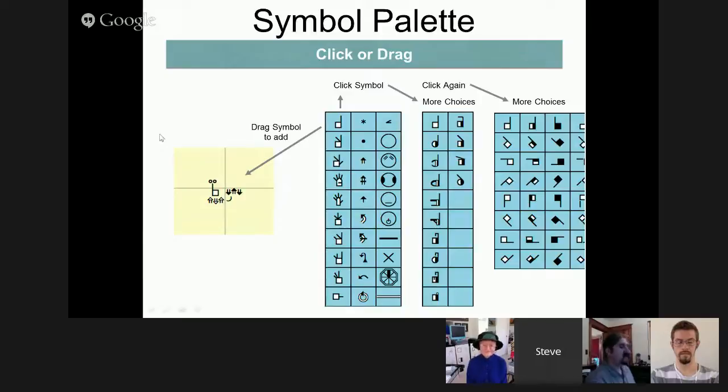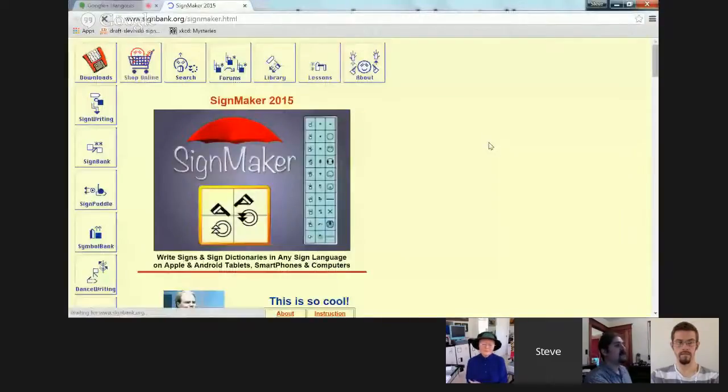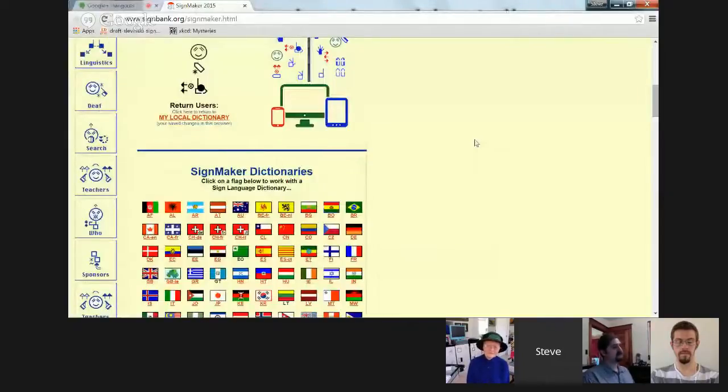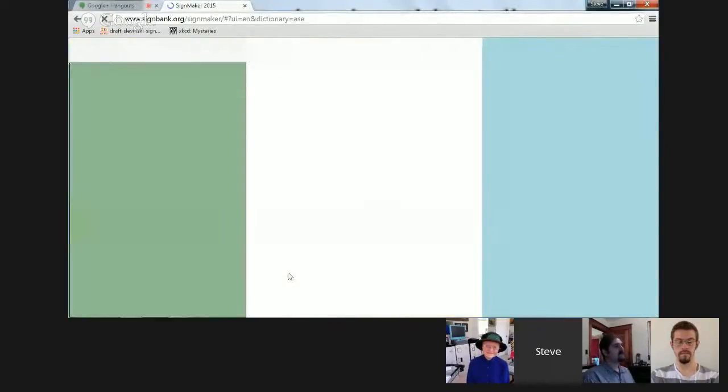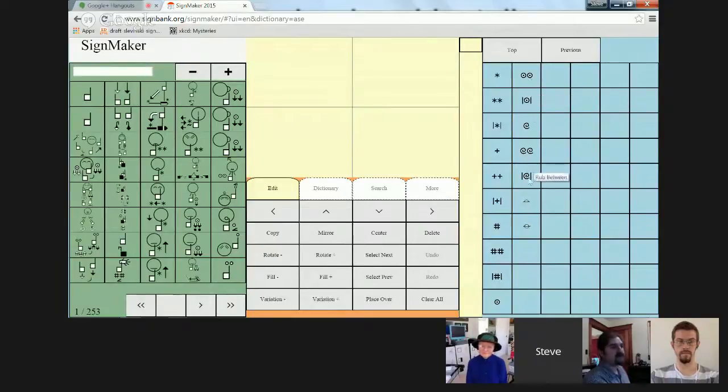So let me go back here for a link, and I will just go to SignMaker on SignBank. And I'm going to scroll down and I'm going to find the US. All right. And it loads up with our symbol palette in the blue. And you can click on any symbol and you get more symbols underneath.